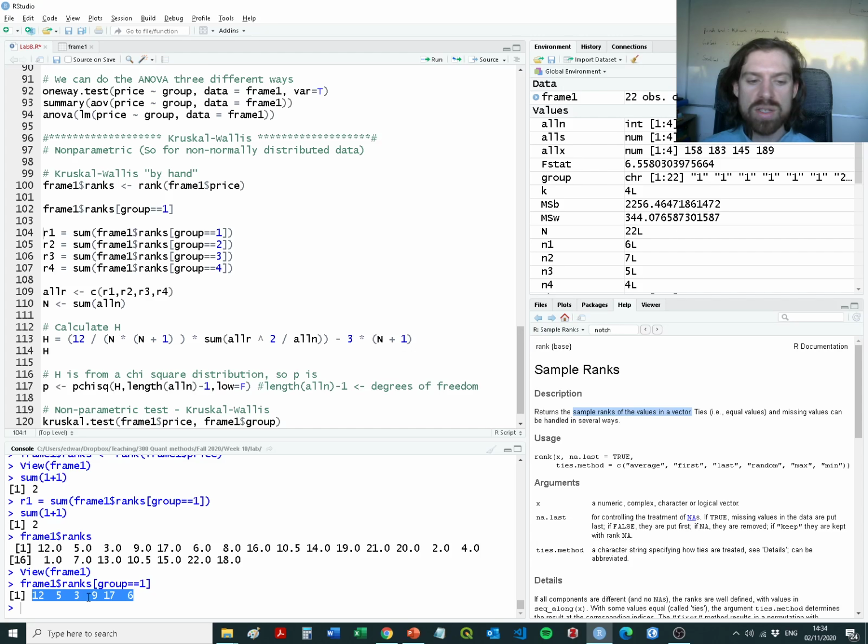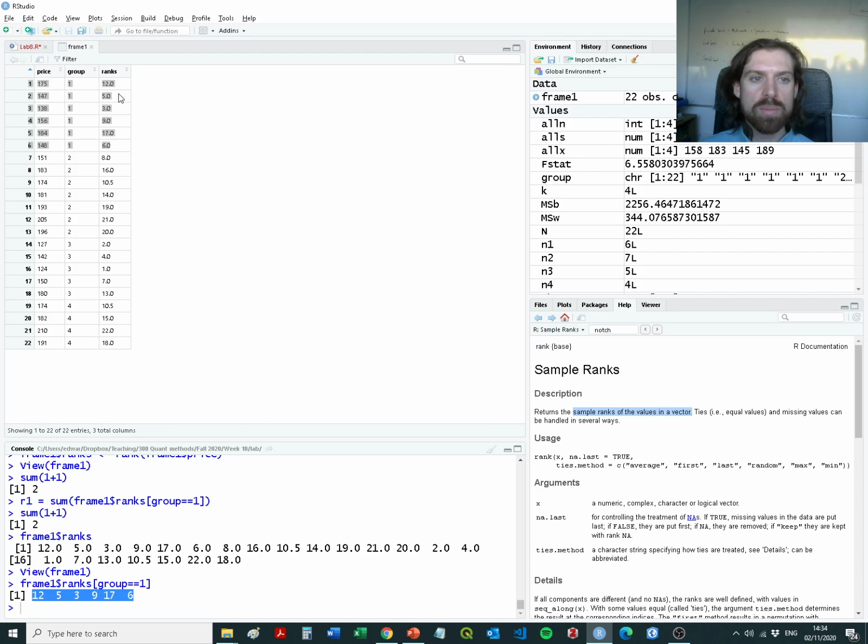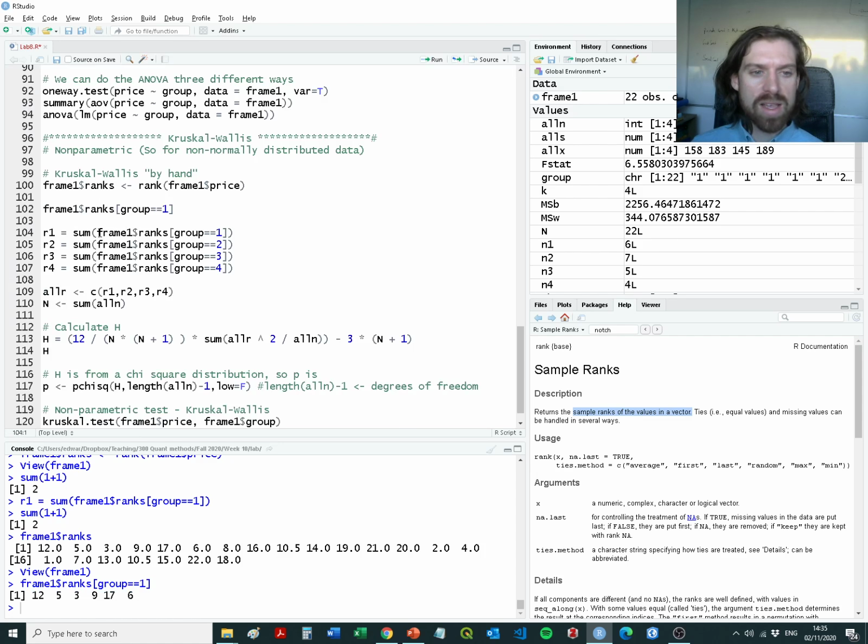These numbers here should be the same as the ranks that we've got here: 12, 5, 3, 9, 17, and 6. You can see they're the values that have been printed to the console. I hope that is straightforward to you now. When you see a big function like that, the way to approach it is to break it down into lots of smaller parts so that you're able to understand exactly what's going on.